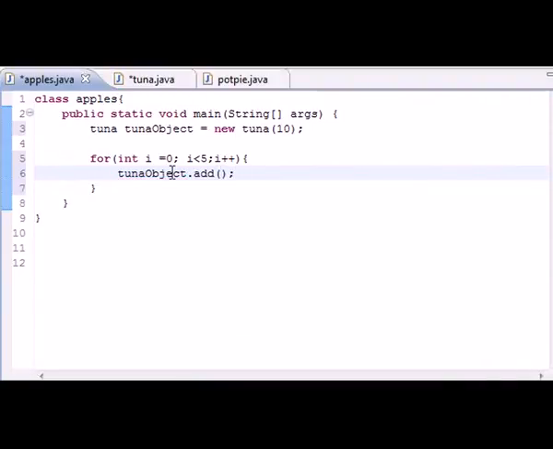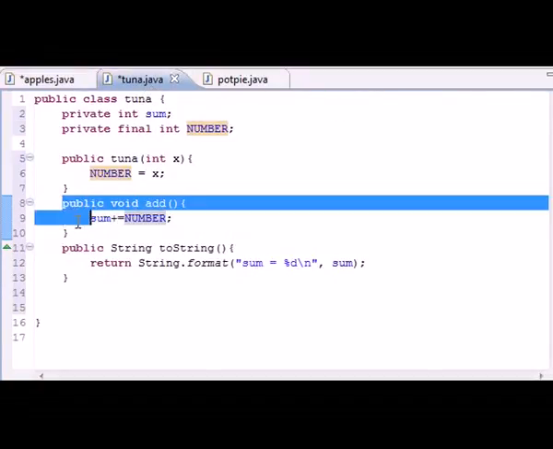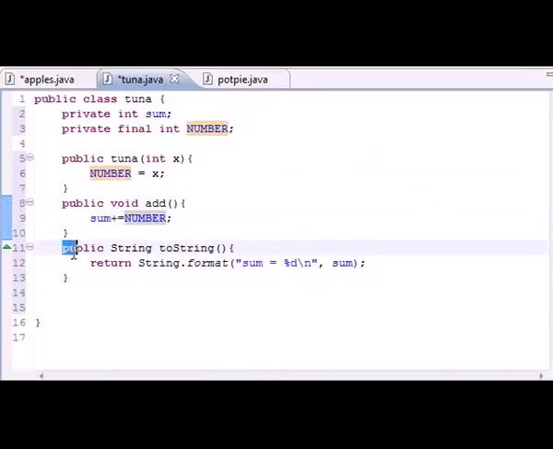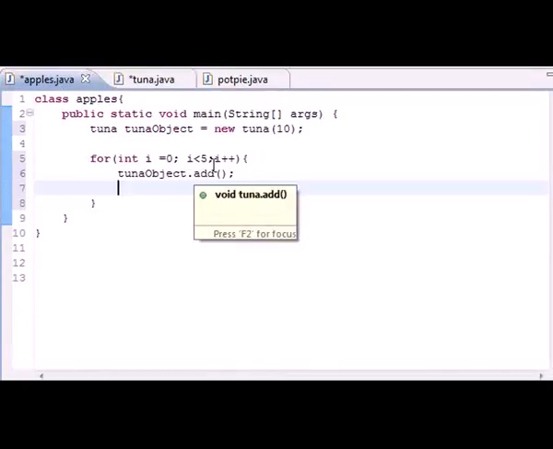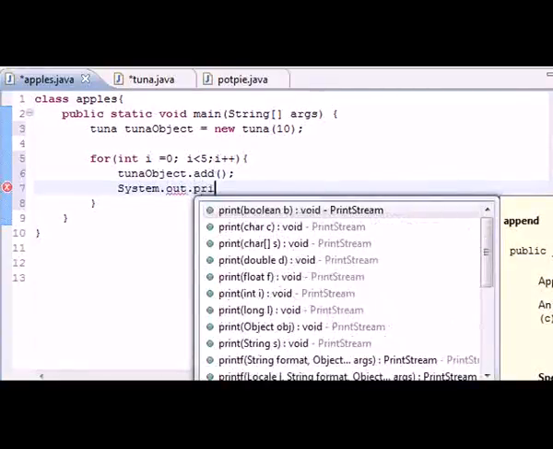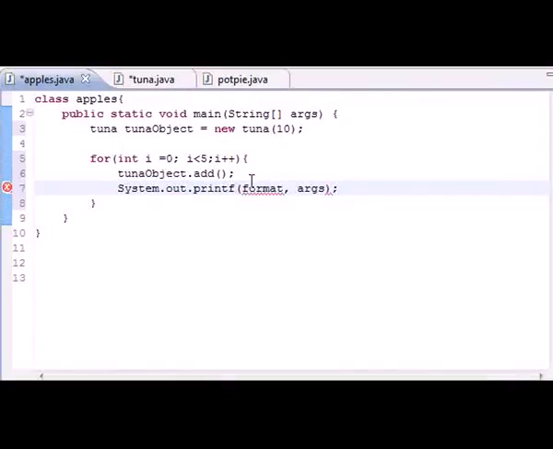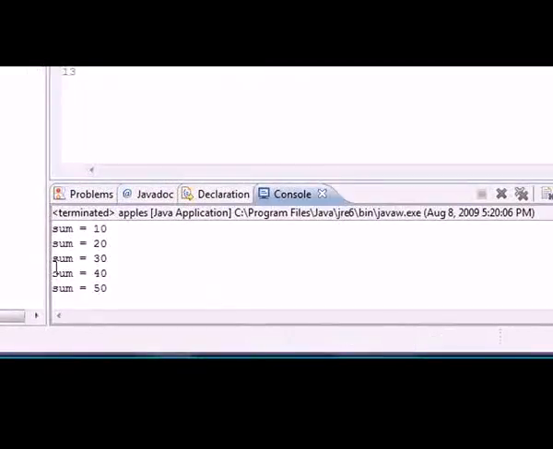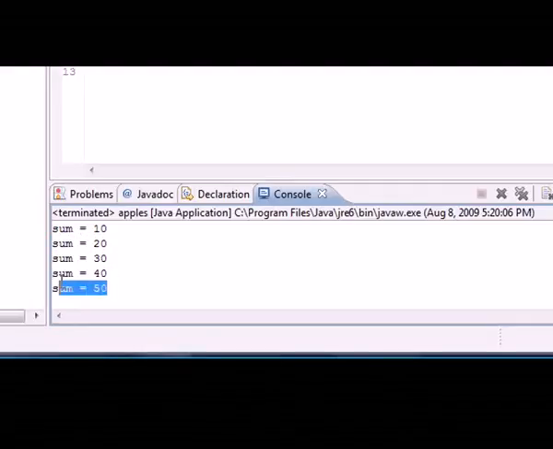So now we did our method 5 times, but we can't really see anything because this method right here doesn't return anything, so we need to return it right here. So let's go ahead and put system out. Let's do a print format, and let's just keep it simple, %s, and for the arguments, let's just put tuna object. So let me run through this and show you guys the results. Sum equals 10, sum equals 20, 30, 40, 50.